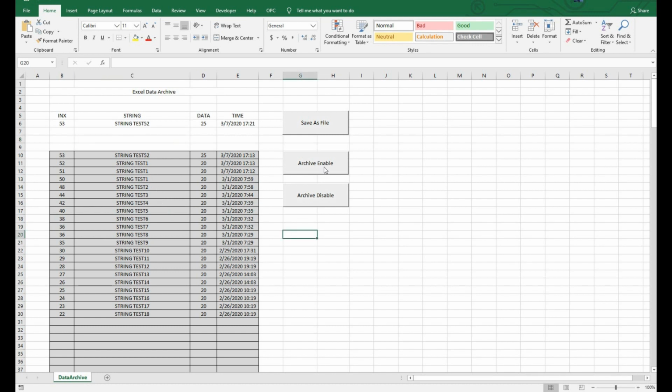For example, if I enable this archive function and I change the data here, and once I change the index number from 53 to 54, all the data in this row will be copied to row 10, and all the existing data will shift one line after. If I change it to 54 again, we can see all those data shift one line after.